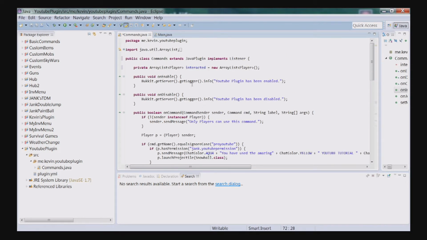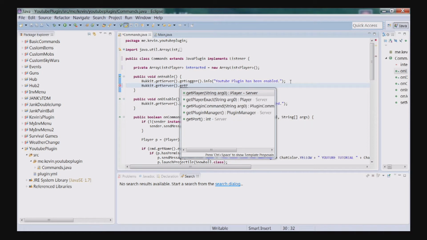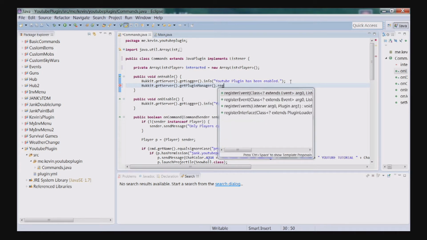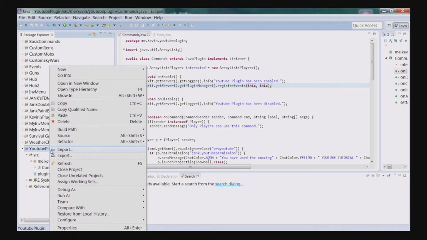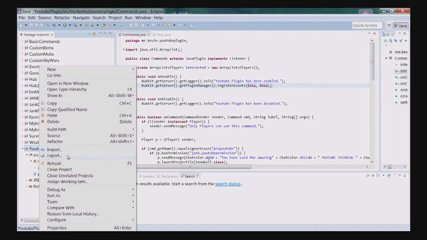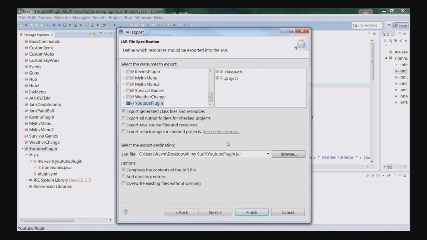Now, since I added events to this, I'm going to have to go into the onEnable and do Bukkit.getServer().getPluginManager().registerEvents, and my listener class, which is this class, and my main class, which is this class also. And now I am ready to export. So I can go ahead and refresh, export, next, and I'll call it YouTube plugin.